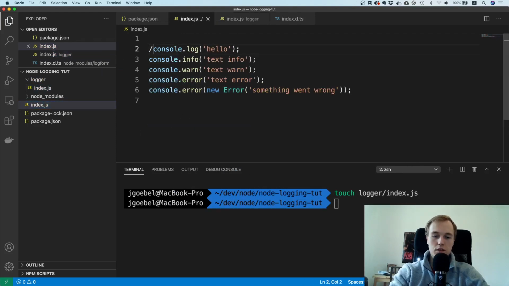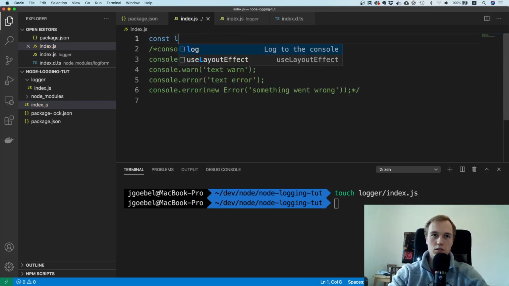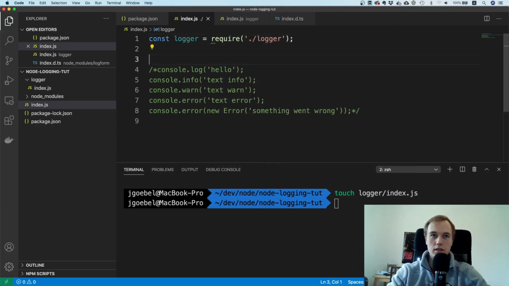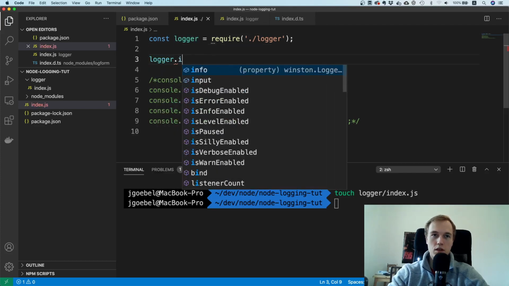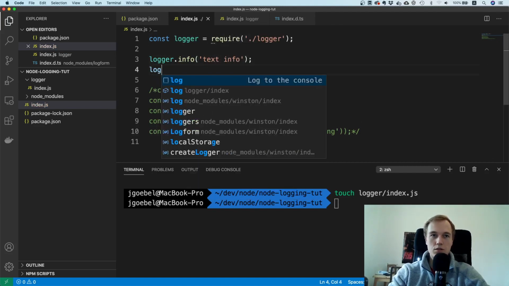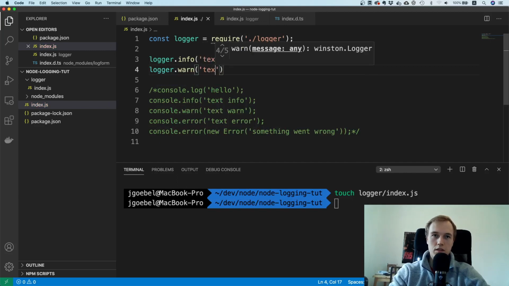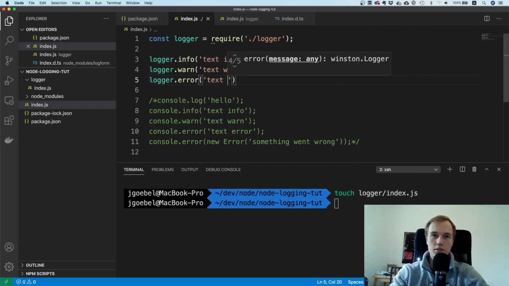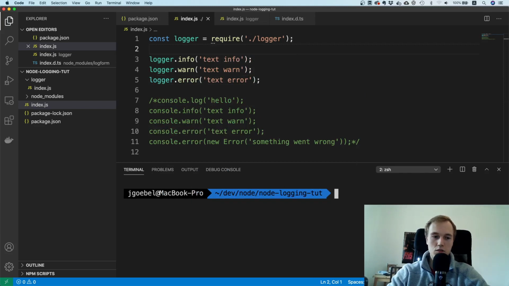And I will just go here. I'm going to comment this out for now. And I will import this logger. So I will say const logger = require logger. And then we can see. Winston also offers these info, warn, error, and debug methods. So let's just try them out. I'm just going to say logger.info text info. Okay. And I will also say logger.warn text warn. And I will say logger.error text error. Okay, so let's try to run this and let's see what happens.